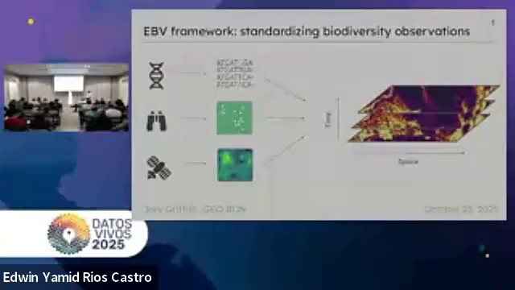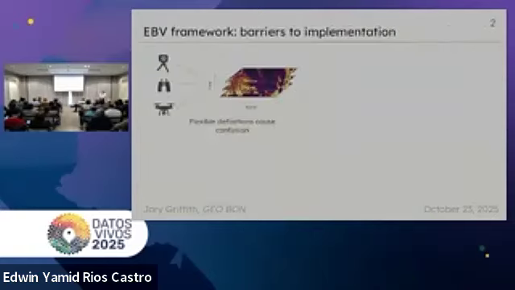And EBVs have gained a lot of traction since they were first introduced, and they've been developed and used in different contexts within the biodiversity community. But there are still a lot of barriers to the widespread use and implementation of EBVs. The first one is that their flexibility, which is inherent to EBVs and necessary, also causes a lot of confusion about what is an EBV and what's not an EBV.